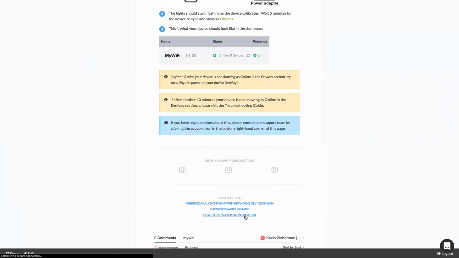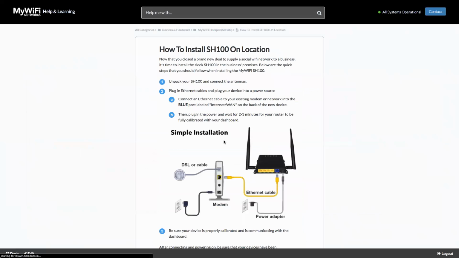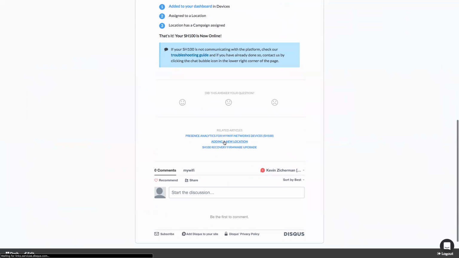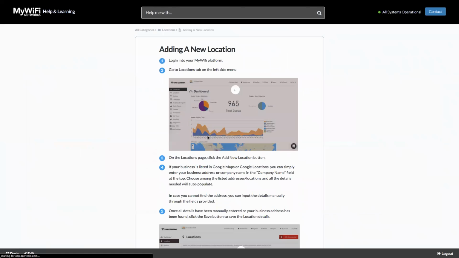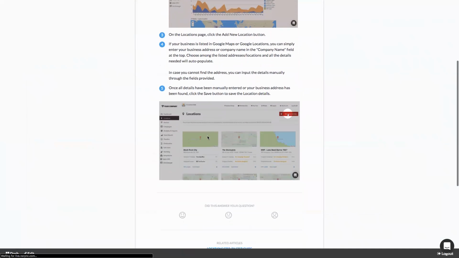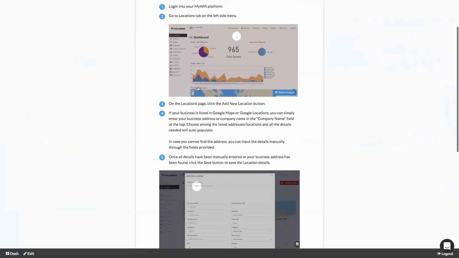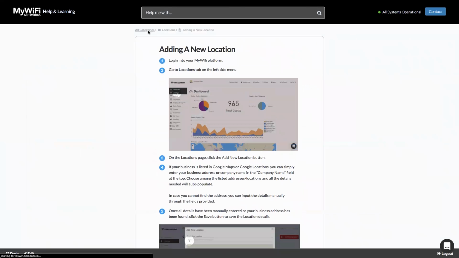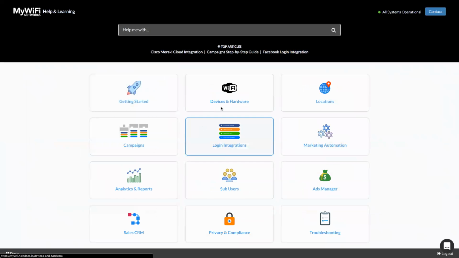Down here, you have other articles that might be required. So let's say I wanted to learn then how to install it on location. So I have this article over here. And after I did that, let's say I wanted to learn how to add a new location. This is a great example of something that needs to be updated because we are launching locations again later today.